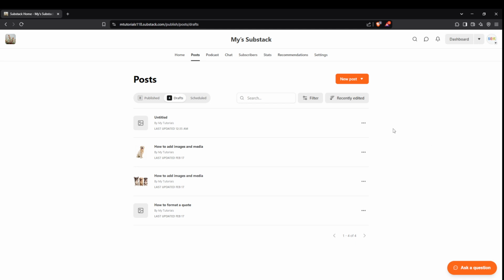For each draft listed, you'll notice 3 small dots next to the title. Clicking on these dots reveals a menu of actions you can perform. One of these actions is Edit Post. Select this option if you wish to make any changes or updates to your draft before publishing it.